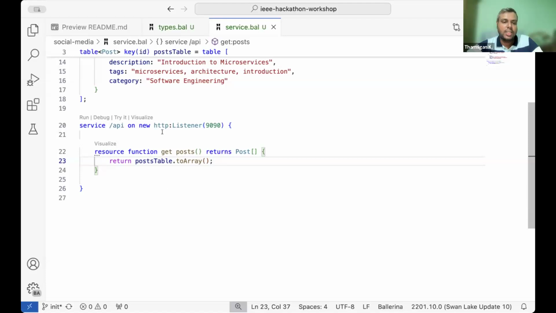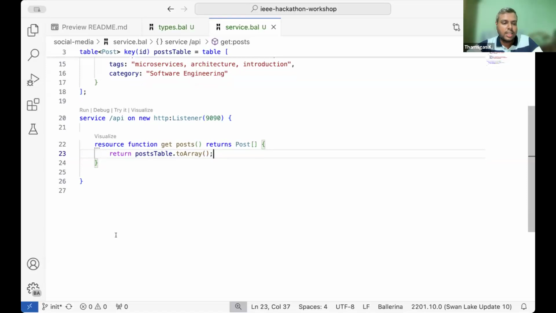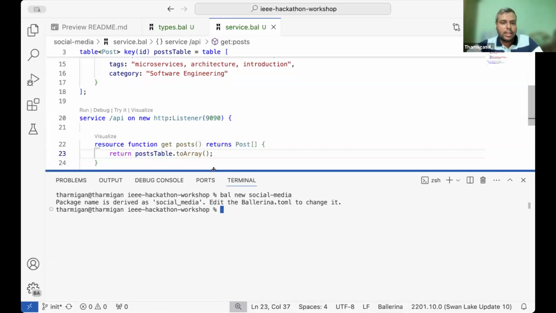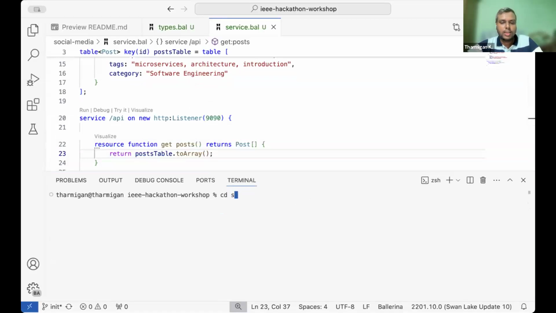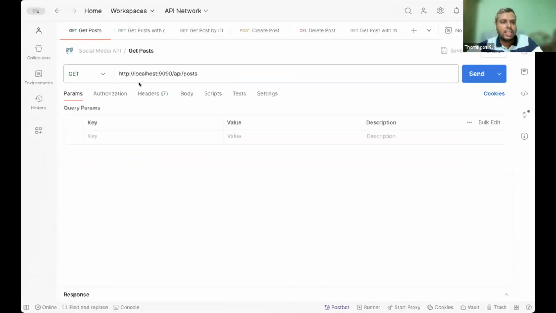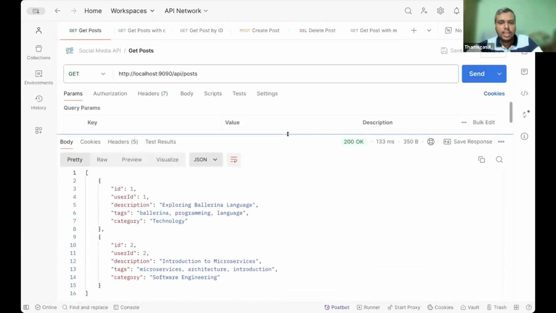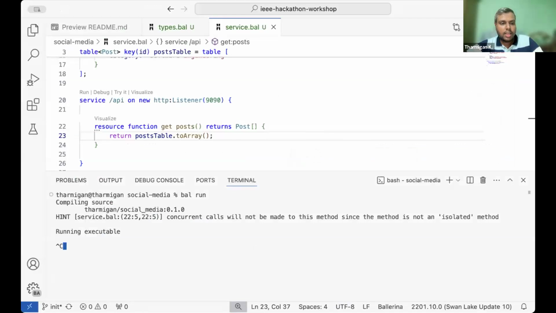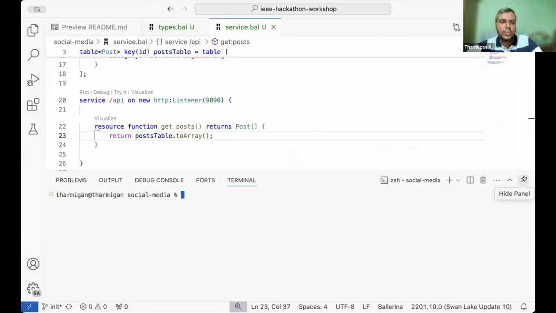So we are going to test whether this is working correctly or not. In order to run it, you can go to the terminal, go inside the social media Ballerina project, and then run the bal run command. This will run the service we have defined, and we are going to test this using Postman since that is more interactive. I have this get post method, and let's try to send a request. Here you can see we have got a 200 OK with the post we have added initially. So this is working as expected. Let me stop the service first and continue to the next step.